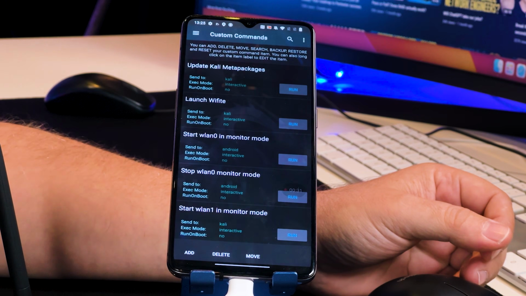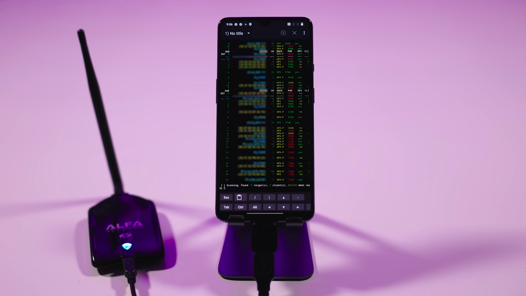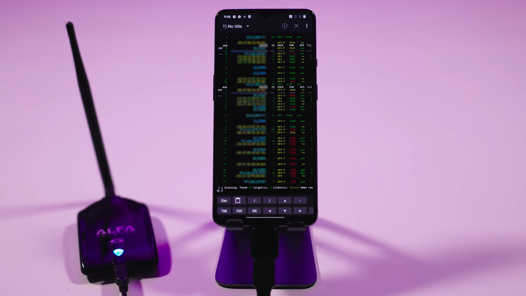In this video, I'm going to show you how to install Kali NetHunter on an Android phone. It gives you a lot of power. As an example, I could run an application such as Wi-Fi. With my Android phone connected to a Wi-Fi adapter, I could then attack Wi-Fi networks.